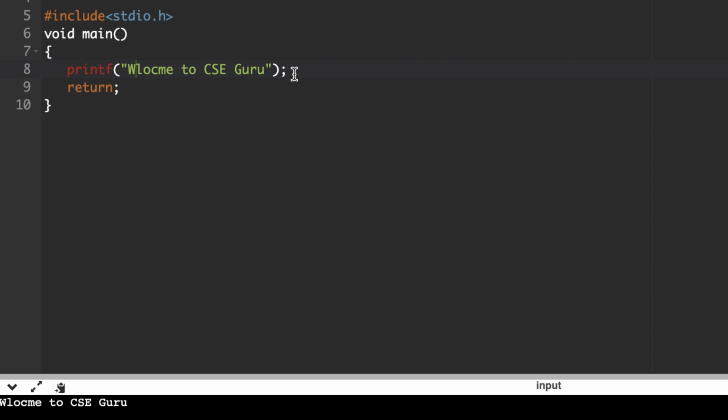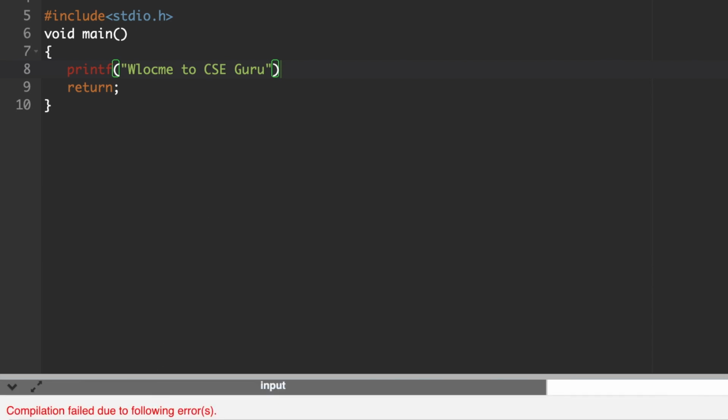And one more thing: if you miss a semicolon here, it won't allow the program to execute. If you miss a semicolon and try to execute the program, see here, we will get an error: expected semicolon before return statement. So you have to correct it, otherwise it won't allow the program to execute. So here, by default, you have to give a semicolon. Each and every statement in C code has a syntax rule, and that rule is a must, otherwise it won't allow the program to execute.